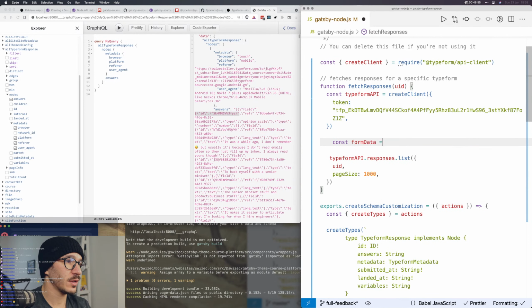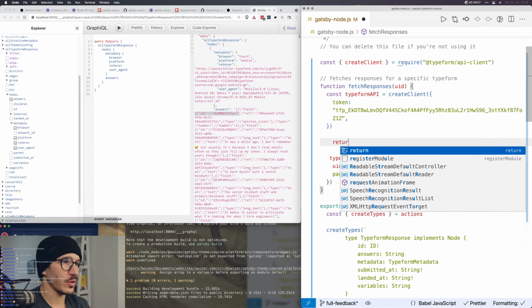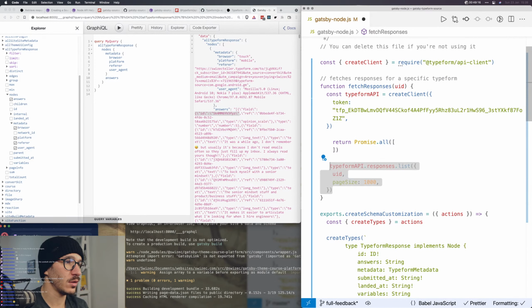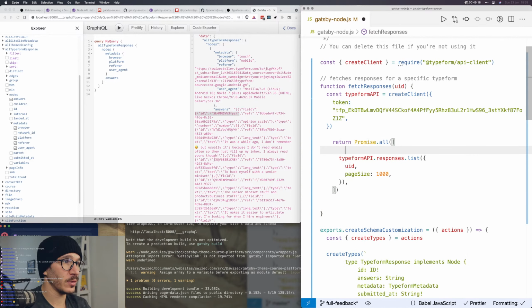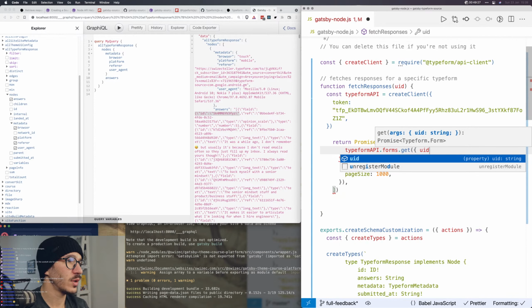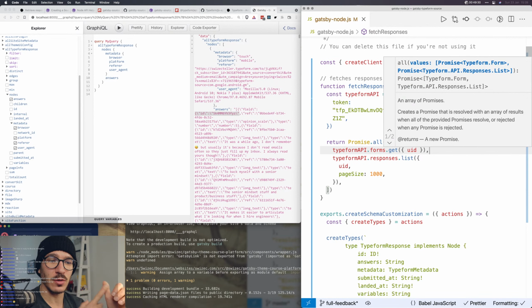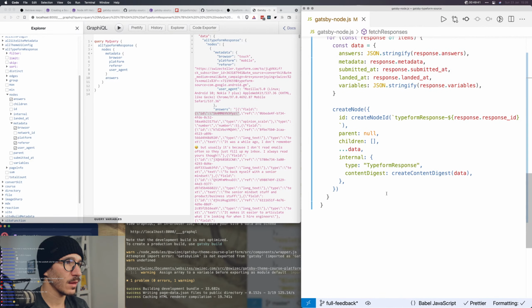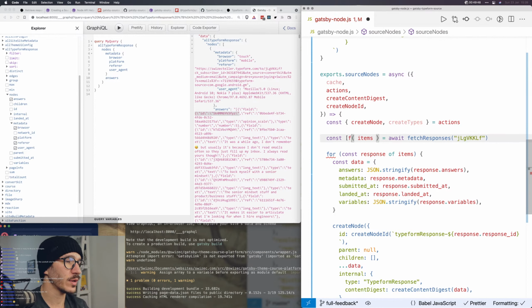So let's say const form data equals. Yeah, this is going to suck. But we're going to return Promise.all so that we can do these two requests in parallel. We're going to get the responses, and we're going to get the Typeform API forms get with the UID. Okay, so we're now going to run the fetching of the actual form data and the fetching of the responses together. So we're going to console log that. So we're getting form and items like that.